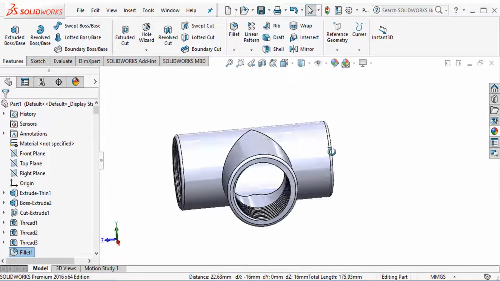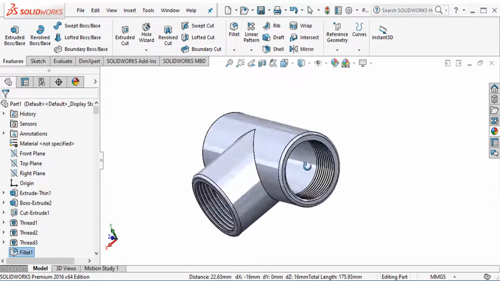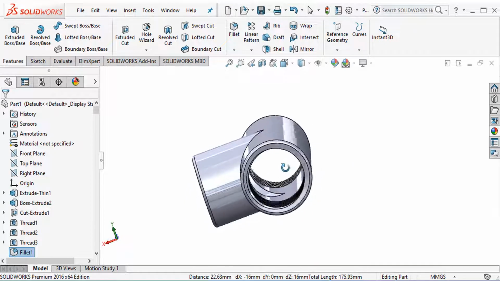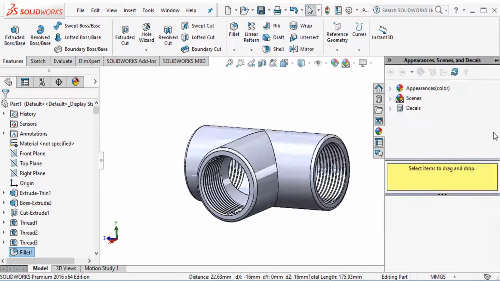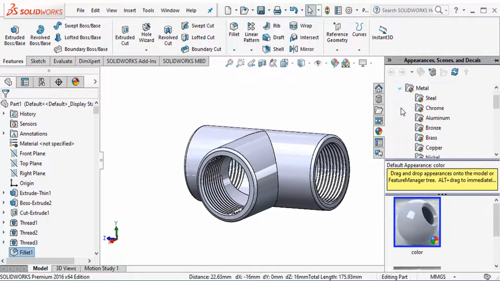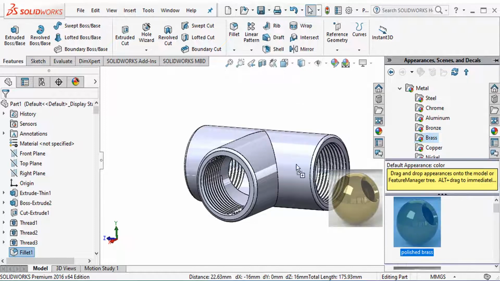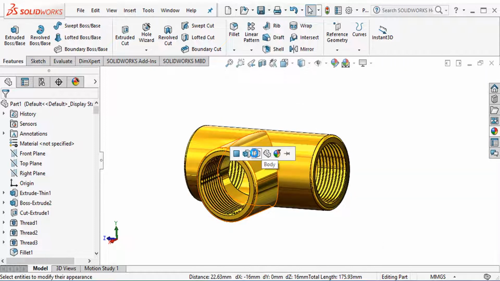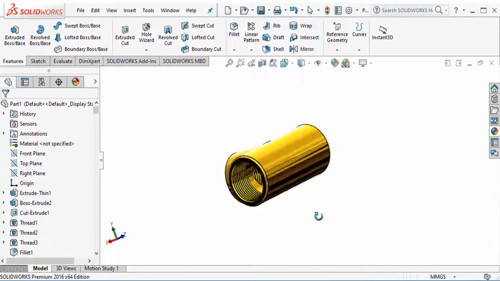Okay, our T-type pipe fitting is totally ready now. So I have to go to appearance, material, select material, brush. This now looks very nice.